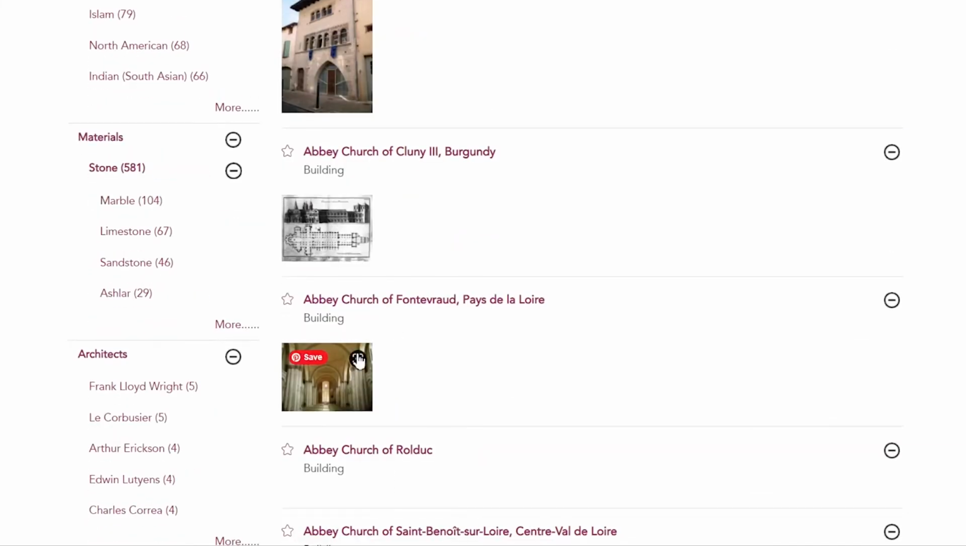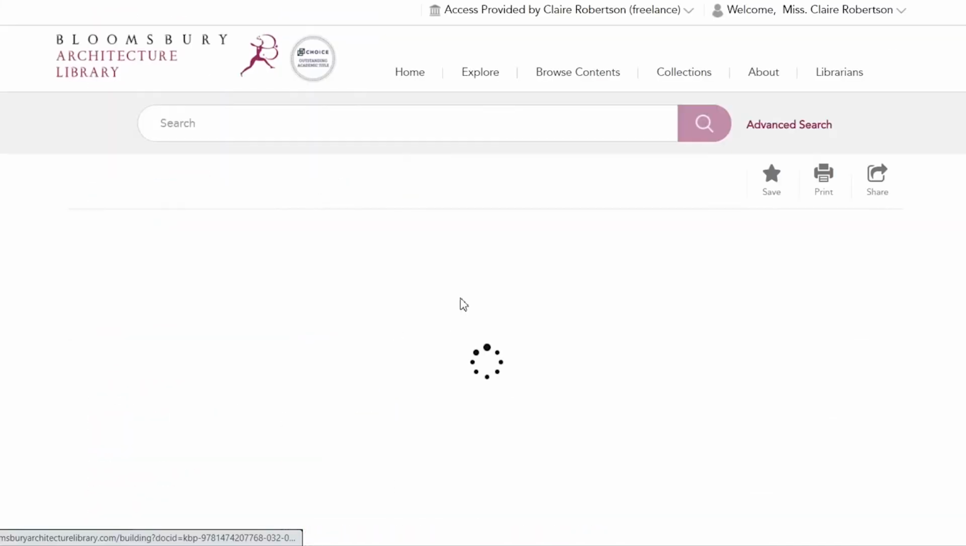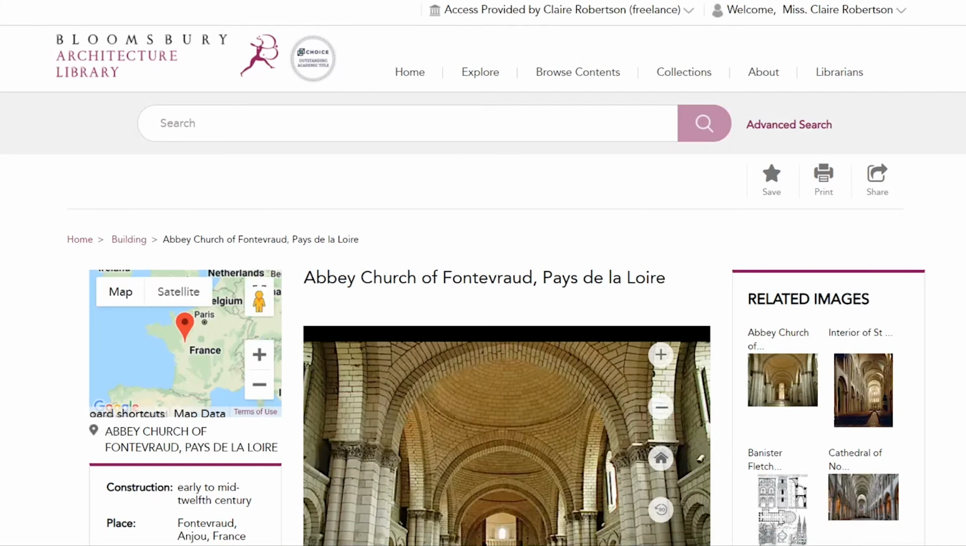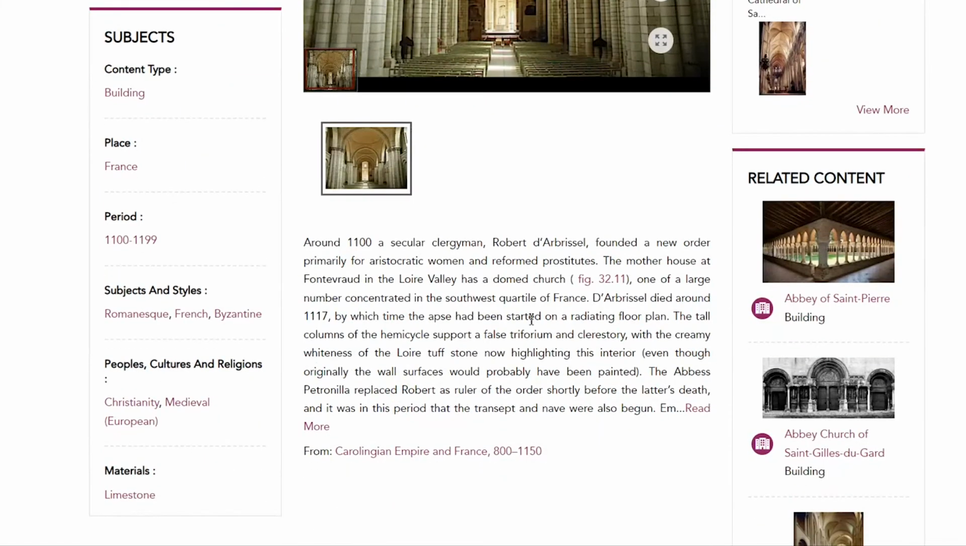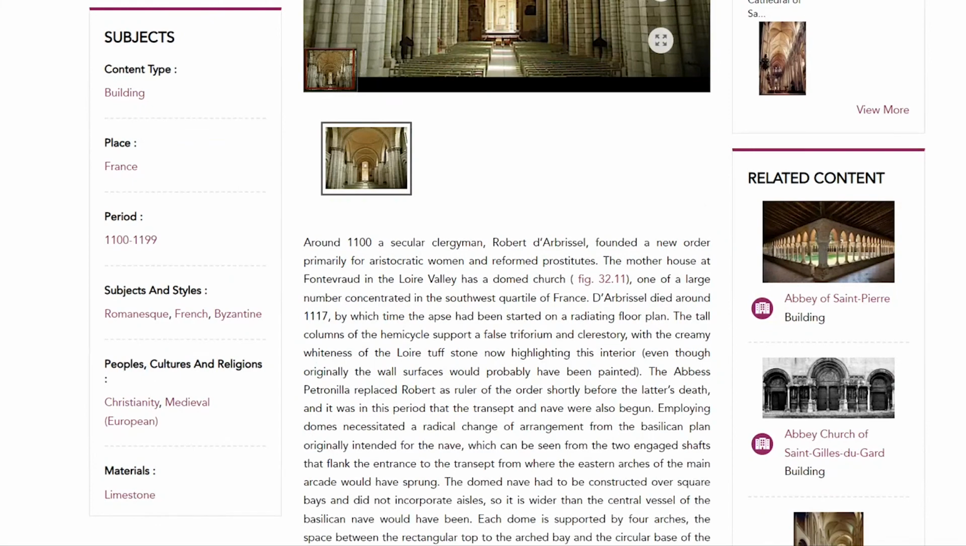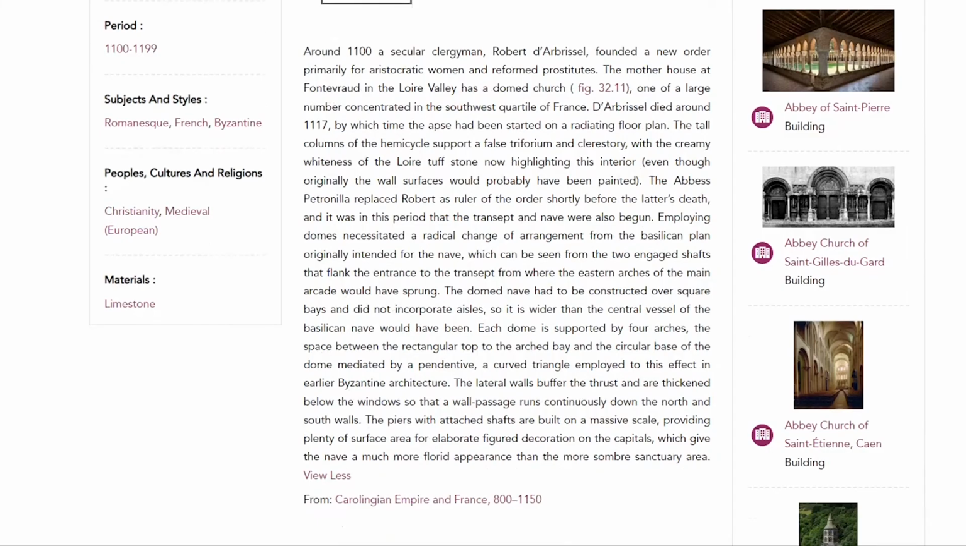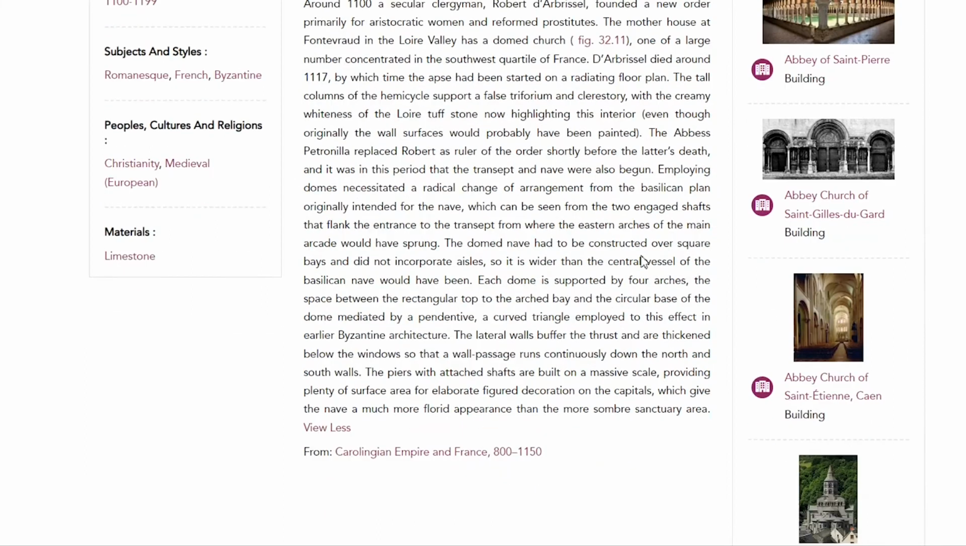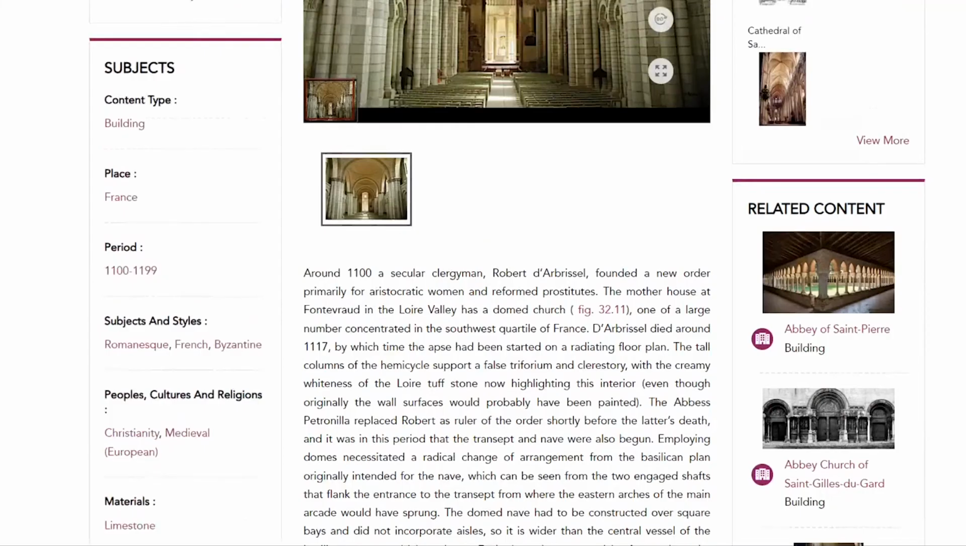If I click through, I'll just click through on the Abbey Church of Fontevraud here, and you can see that the text that is included in the chapter is also here, so you don't have to be within the chapter itself to have that information, although there is a link straight to the chapter if you so wish.